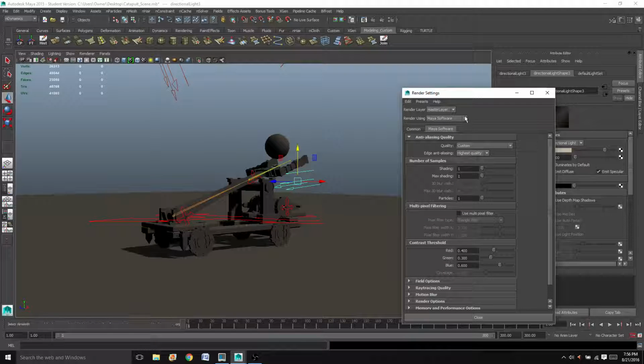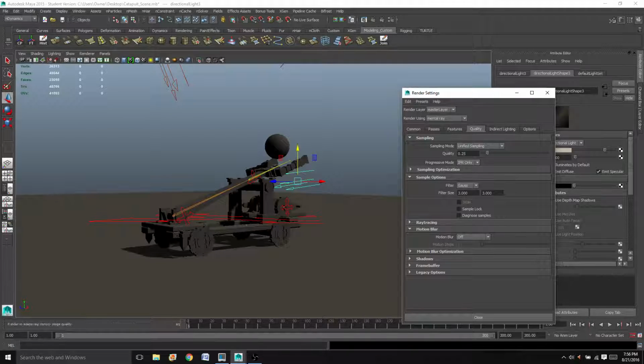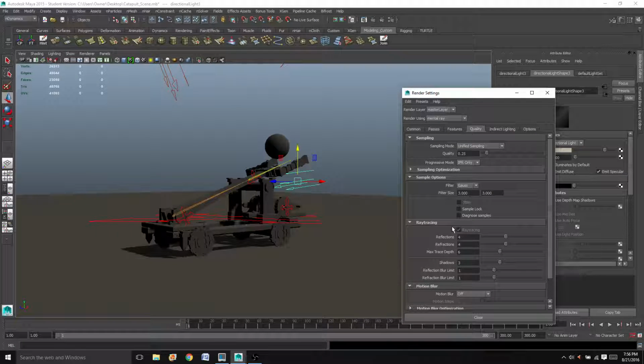But I like to use Mental Ray, so we're going to switch this back over to Mental Ray and leave it as is for right now. Quality, unified sampling is on, ray tracing is activated. All these settings here look fine.